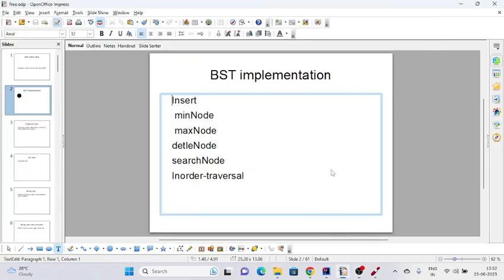Hi. Today I'm going to explain one of the famous topics, BST implementation. Every BST has rules. The property is that the left side of a node will always be less than the root node, and the right side of a node will always be greater than the root node. This is the BST property we follow whenever we implement it.